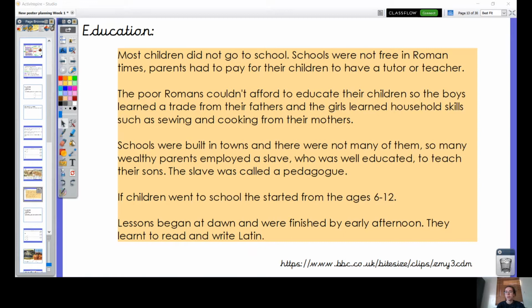Okay, I'm going to read it to you. So listen to my reading, see if you can follow it with your eyes, and then you'll have an opportunity to pause it in a moment. Here we go. Most children did not go to school. Schools were not free in Roman times. Parents had to pay for their children to have a tutor or a teacher. The poor Romans couldn't afford to educate their children, so the boys learned a trade from their fathers, and the girls learned household skills such as sewing and cooking from their mothers.